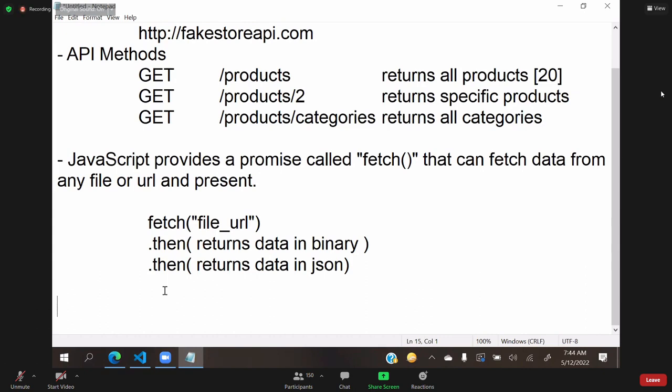Because a promise contains callback functions. Callback function means if it is successfully executed, it will do one task. If unable to execute successfully, it will do some other task. So that is what a promise can handle. Depending on the situation, it can handle different tasks. So by using this fetch, we will try to fetch the data, right? Let's see how we can use this in our project.